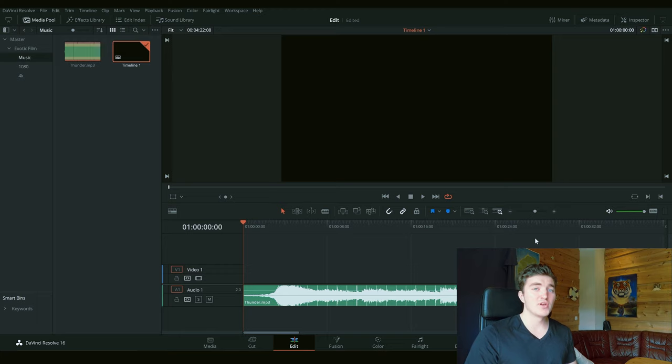Then we want to make sure that the audio level is okay. So we don't want the volume to be too low or too loud. If the volume goes above 0 decibels, we will get something called audio distortion. And if you get audio distortion, the whole thing will just sound terrible.